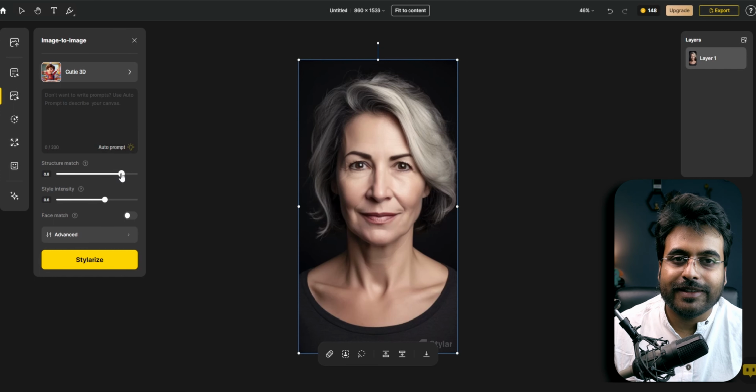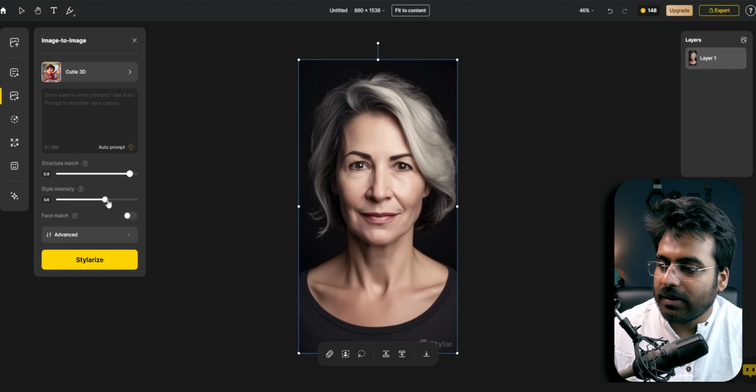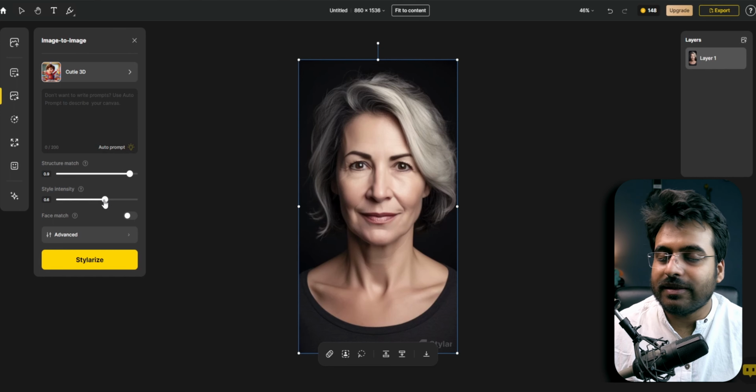I shall be selecting structure match up to 90% and changing the style intensity to something like 40%, because otherwise the generated image would not match the given image. And also turn this face match button on and click on stylize.